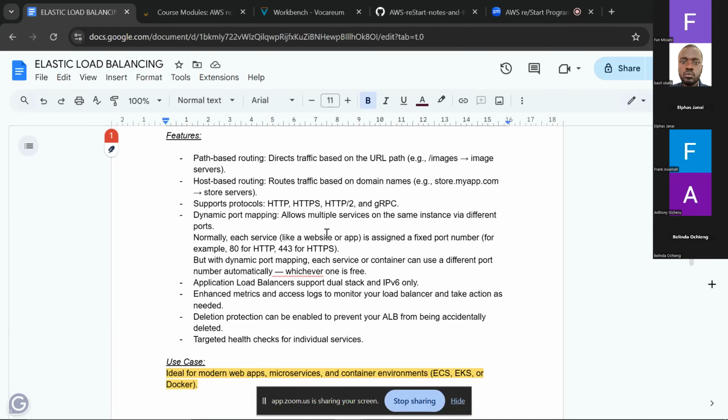It also offers dynamic port mapping. This means it allows multiple servers on the same instance via different ports. So normally, each service is assigned a fixed port number. For example, for HTTP 80, for HTTPS 443. But with dynamic port mapping, each service or container can use a different port number automatically, whichever one is free.